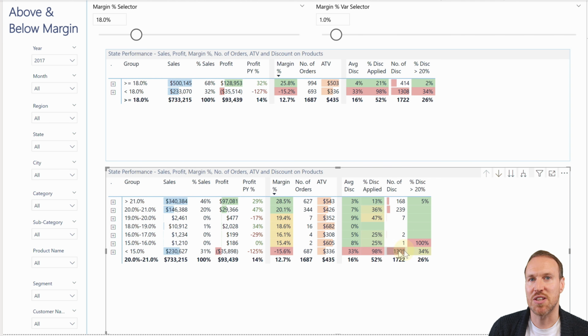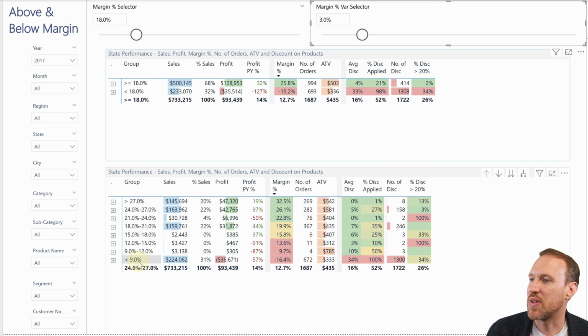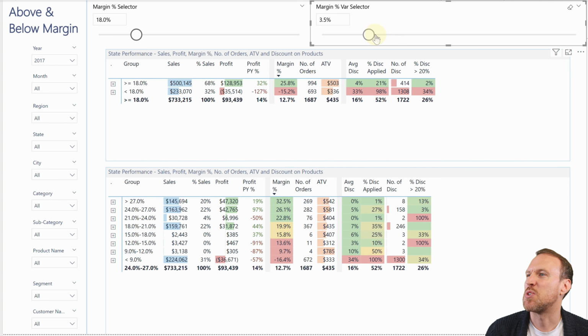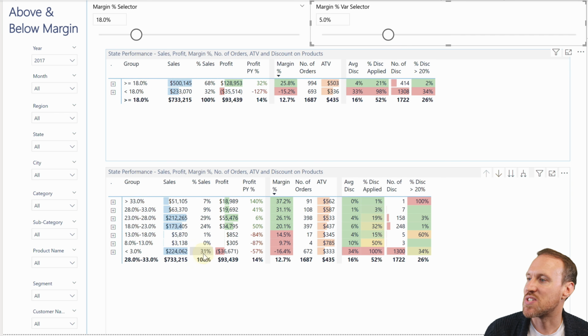It's not necessarily the product, it's the discounting that's happening here. And that's where it can just pull out really quickly to see, okay, now if I wanted to break it out a bit more, so let's make it 3%. And then we can see it's breaking out more. So 9% now is showing up there. So let's do 5%. So now you're doing less than 3%.